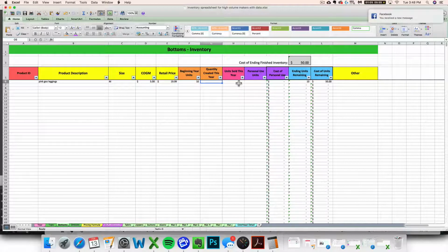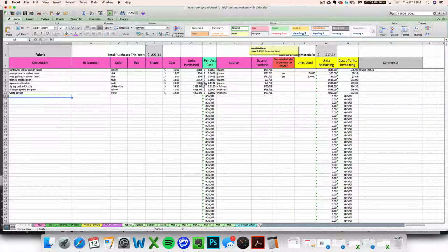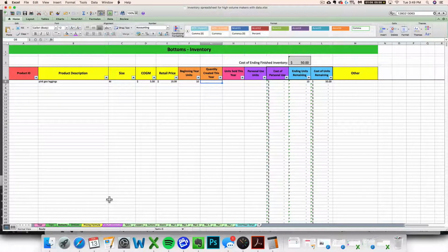And then this way you're able to mark things sold or mark things taken out for personal use and have them included in your ending units from this point on in time going forward. And we'll cover more on how to use this tab later. I just wanted to let you know that you can update both the materials tabs and the finished good tabs for items that you might have had prior to having this spreadsheet from a previous year.